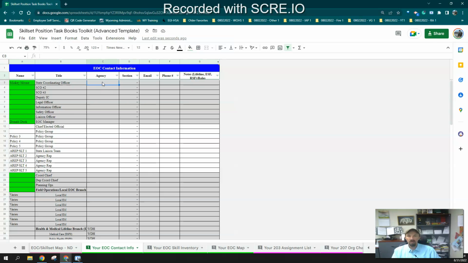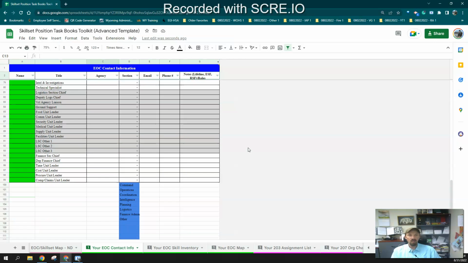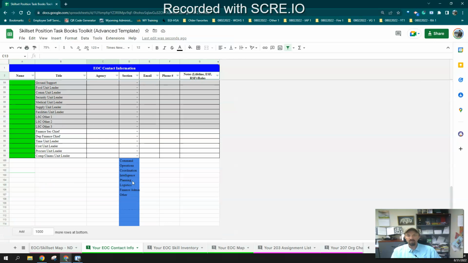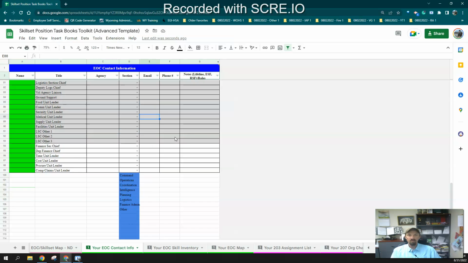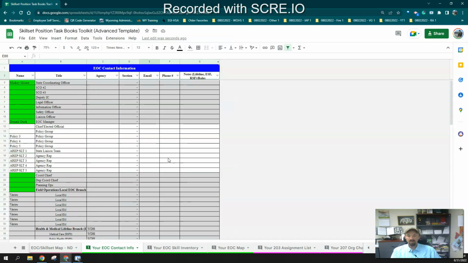So from here, you can import or put in the agencies of who may be joining you. This section piece here, you can customize with whatever field. So if you have a blue sky organization that you're trying to line up with, or the sections of the EOC, you update the blue here, and then it updates the drop downs there. Same with email and phone number, populate those as they make sense.